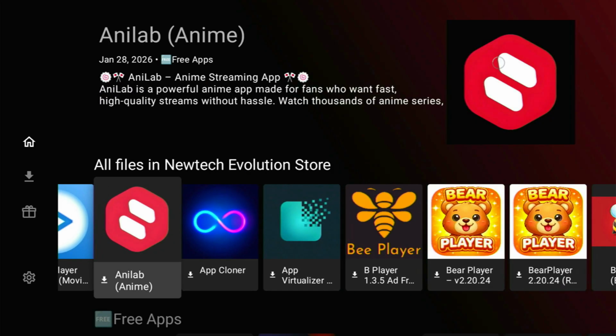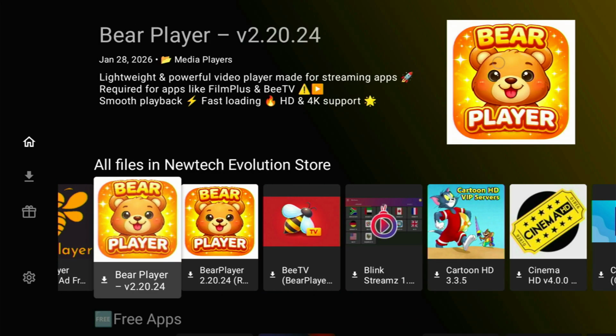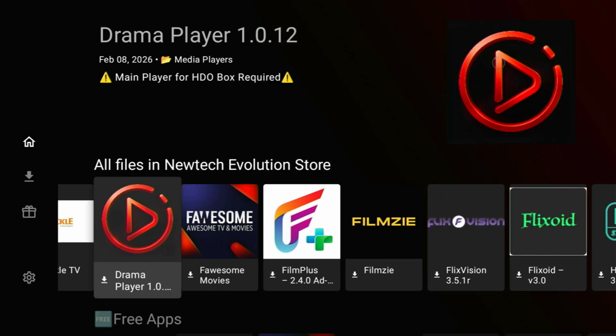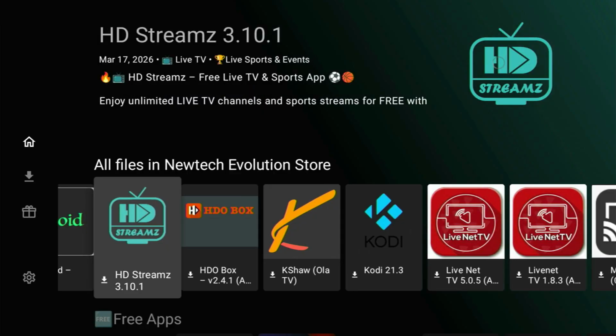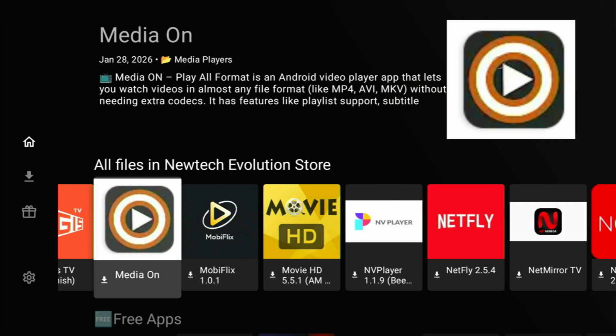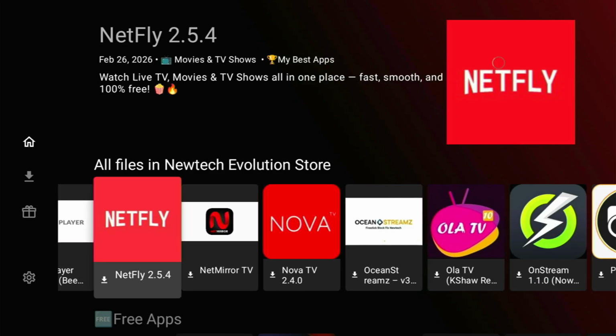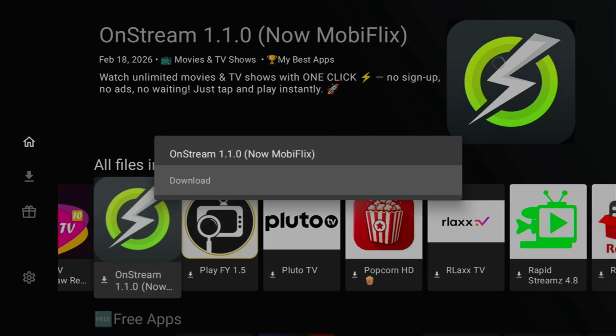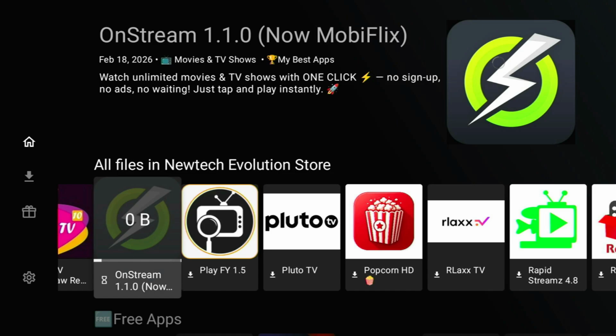And now this alternative app store will open up with loads of amazing players, applications, media apps, IPTV apps, sports, and so on. So all you have to do is select any of the applications. Let's say I am looking for On Stream. There it is. You select the app, click on download, and the download of the app will start. So that is actually really easy.